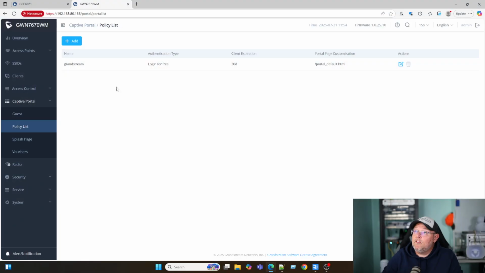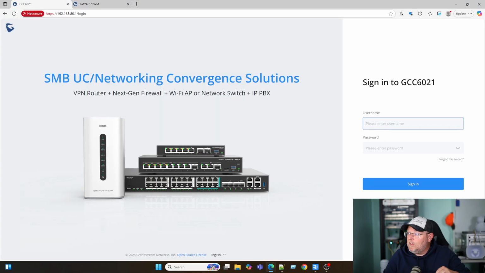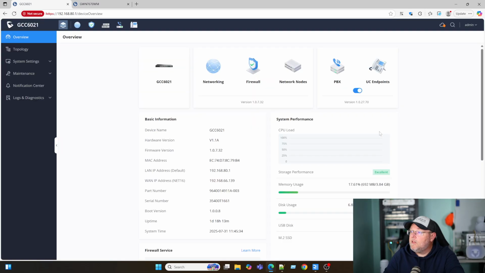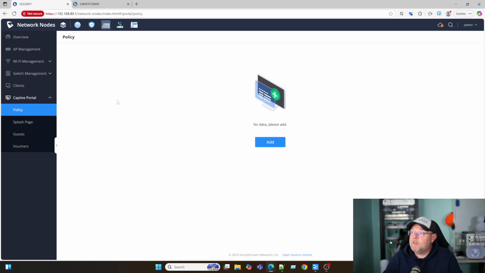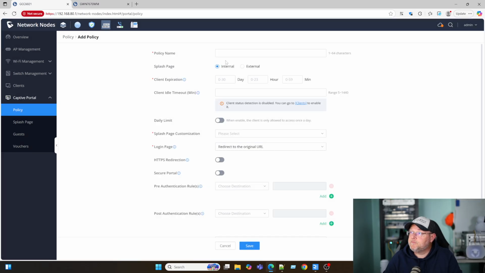Let me flip back over to the GCC, and we'll do it on that one real quick. So we're back over here on our GCC. We've got to log in here. What we're going to do is go over to network nodes, and go to captive portal, and we're going to create the policy here. I'm just going to call this test. Client expiration, we'll say 7 days. Client idle timeout, we'll just do 1440. We'll do the max.